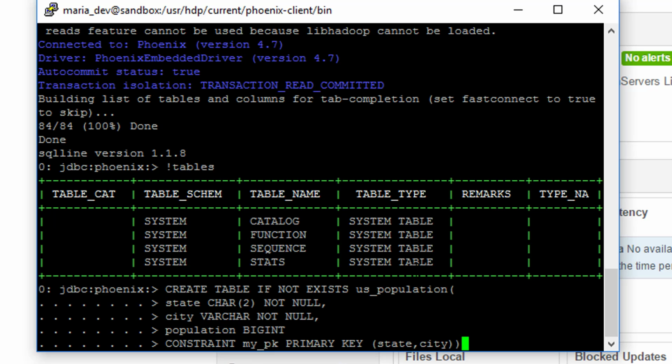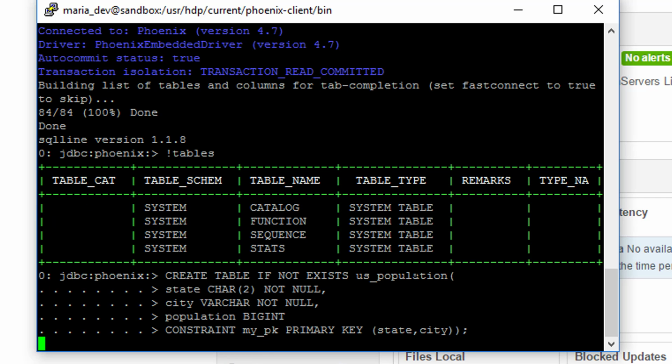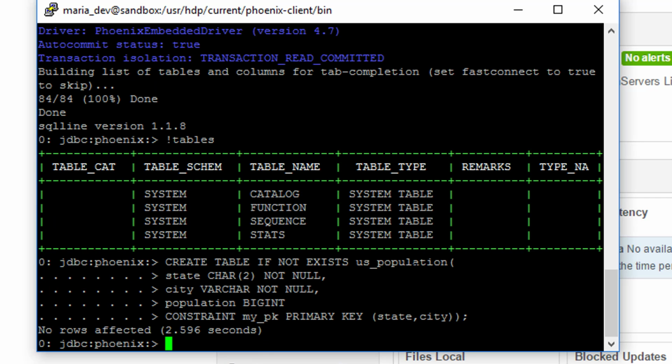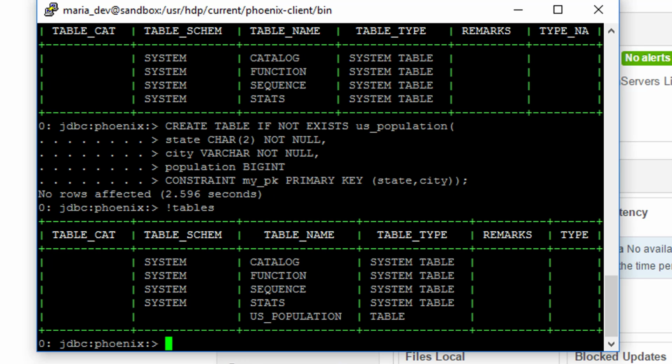And we'll close off that final parenthesis and put a semicolon to tell Phoenix that we're done, and it will go off and do that. Assuming I didn't typo anything. All right, cool. So now if we do bang or ! tables, we should see our US population table has been created. Cool, so let's put some data into it.